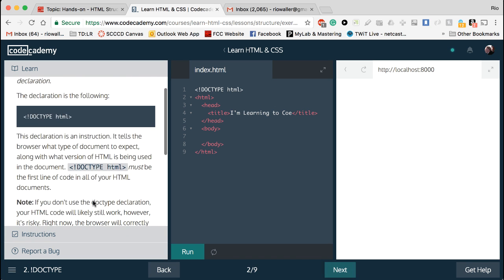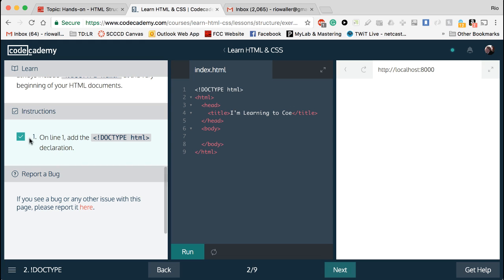Now the next one is you read the instruction, right? You do the step that it wants you to do. You hit run. If you get it right, then go on to the next one. So you won't see the next until you've completed this step. So read, code, run. If you get it right, do next.